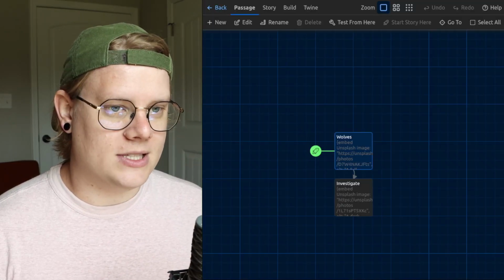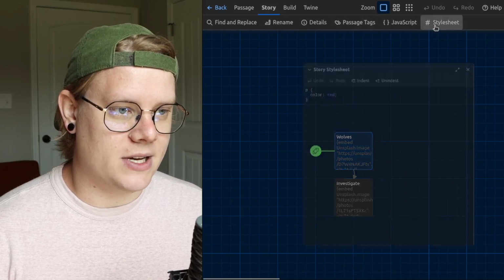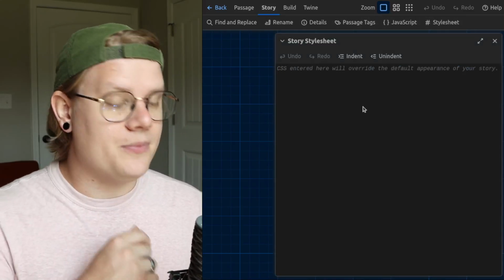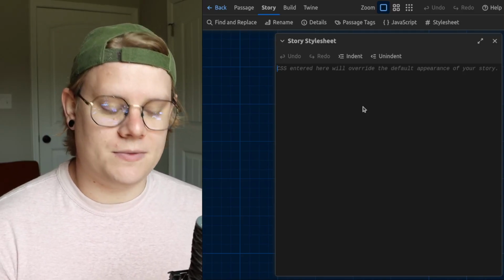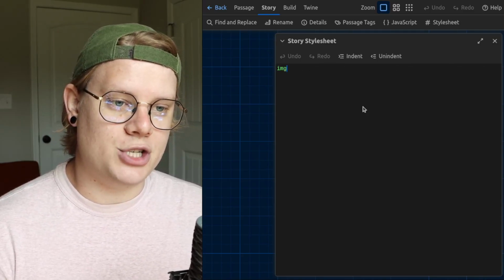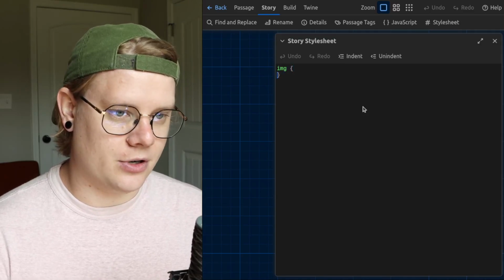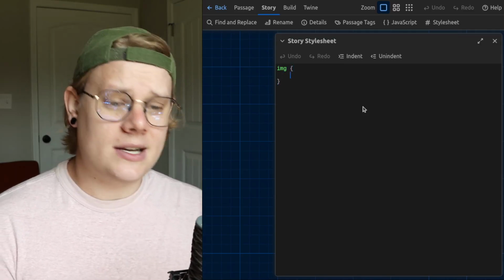So let's talk about images. Go back to my style sheet. I'll just go ahead and delete that. There are a lot of different ways to format images. The first thing you're going to do is write the image selector, which is img, and then you can do your curly brackets. And then there's a lot of different options.